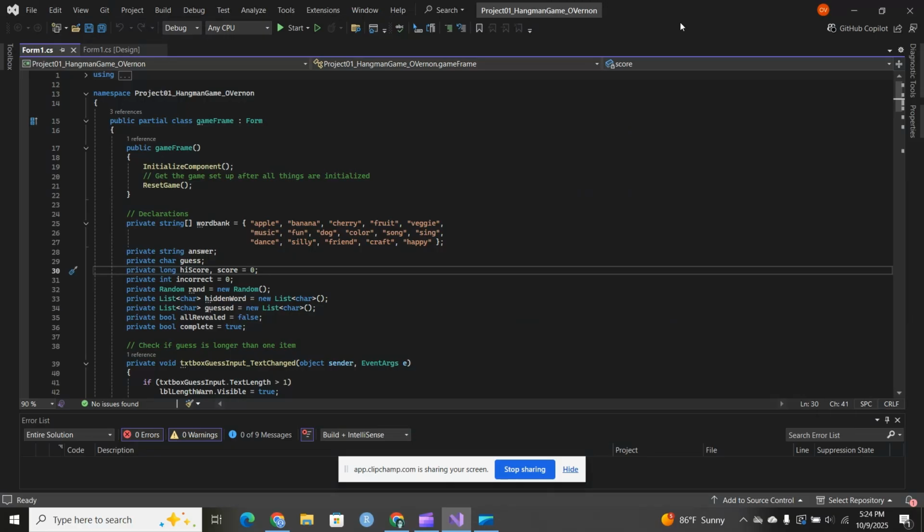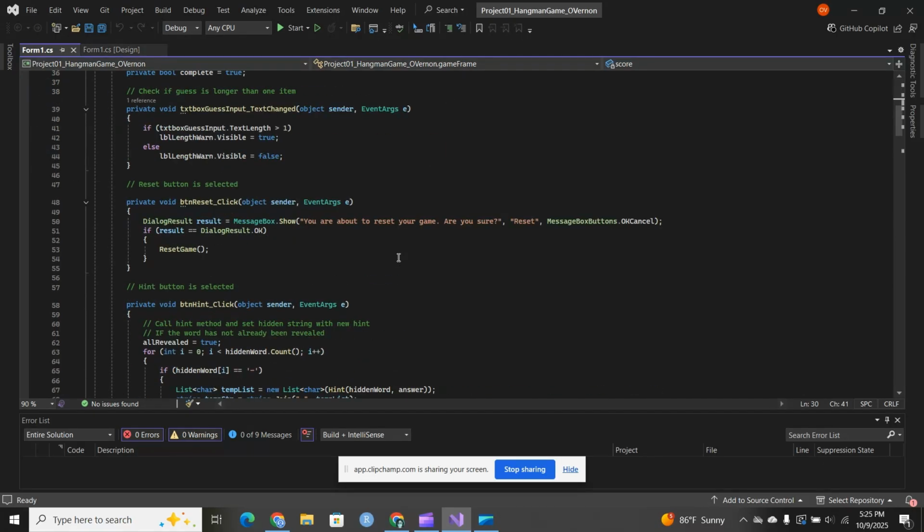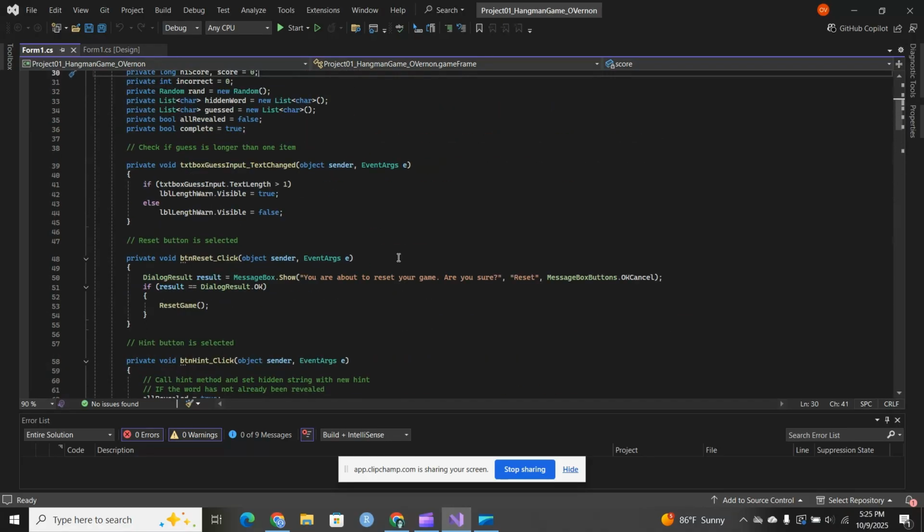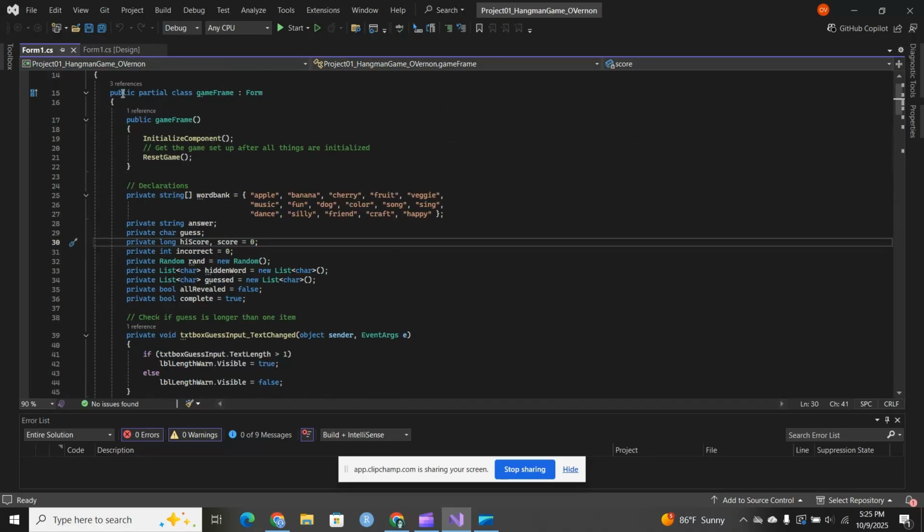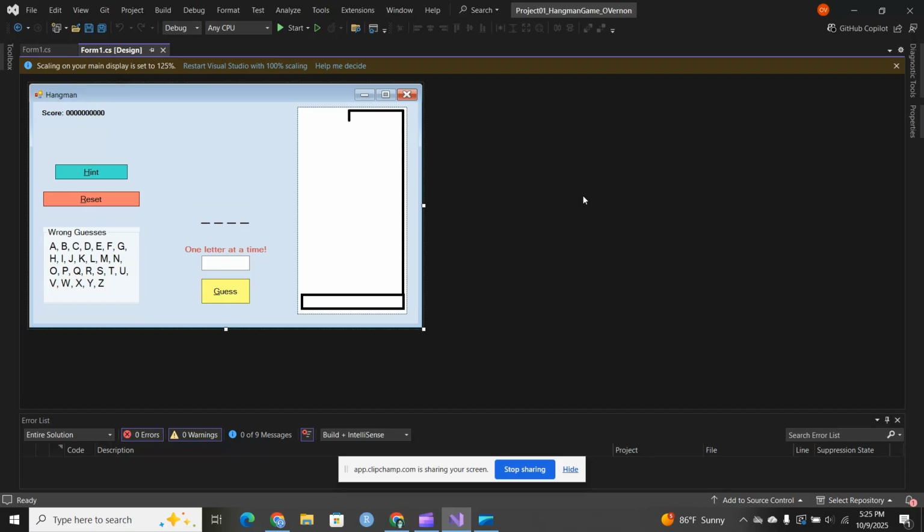It is, perfect. All right, my name is Olivia Vernon. This is my first project for visual programming, and I decided to go with a game of Hangman. Here we have our main form. We'll go over all of this in just a moment. And here we have our base design when it loads, for the player to see.